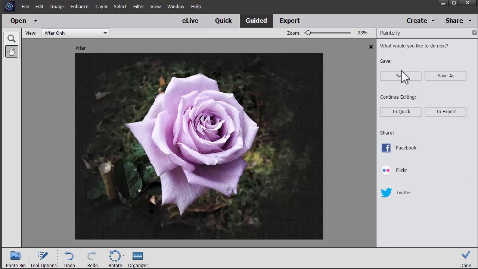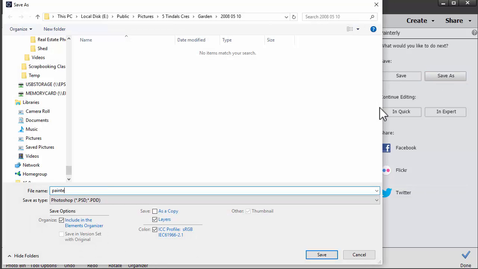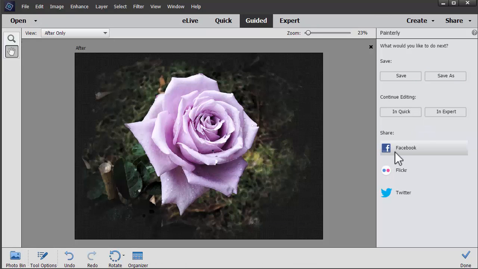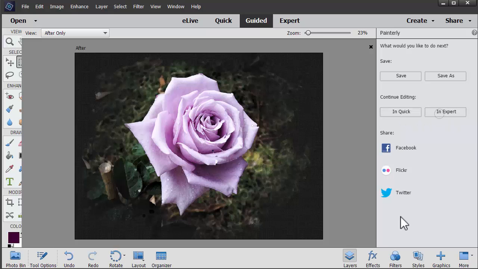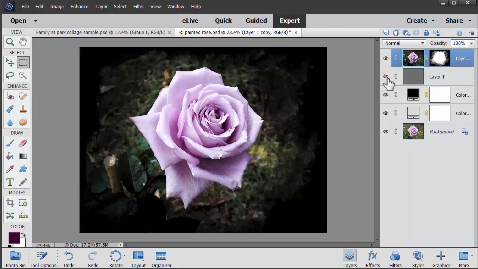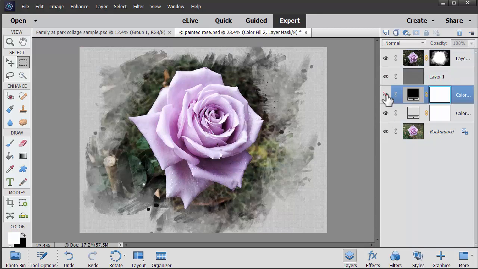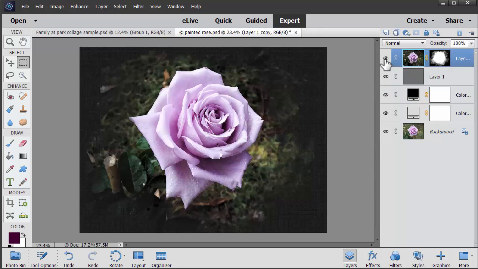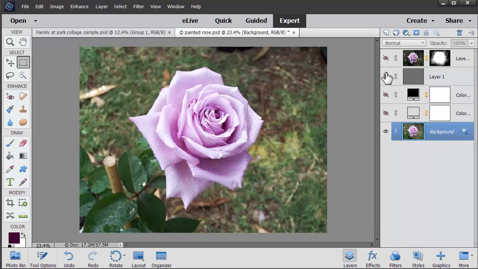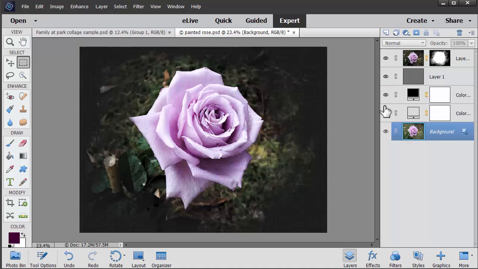Let's go. And then save as, and then you can share it on Facebook, Flickr or Twitter, or you can continue editing it in quick or expert mode. So let's jump over to expert mode, and again you can see there's individual layers that you can turn on and off to customize the look. And then here's your original image in the background if you need to start over. So that's the Painterly guided edit, something that's fun that you can use to make a fun effect.